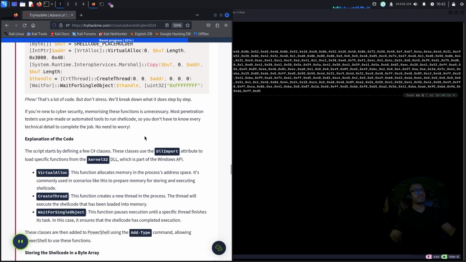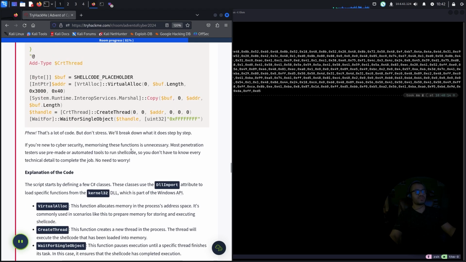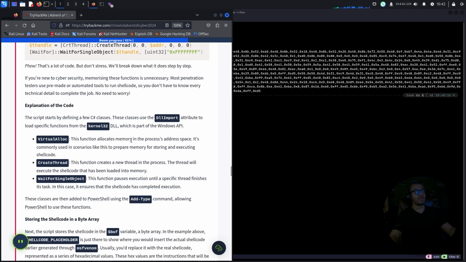Okay, if you're new to cybersecurity, memorizing these functions is unnecessary. Most penetration testers use pre-made or automated tools to run shellcode, so you don't have to know every technical detail to complete the job. No need to worry.